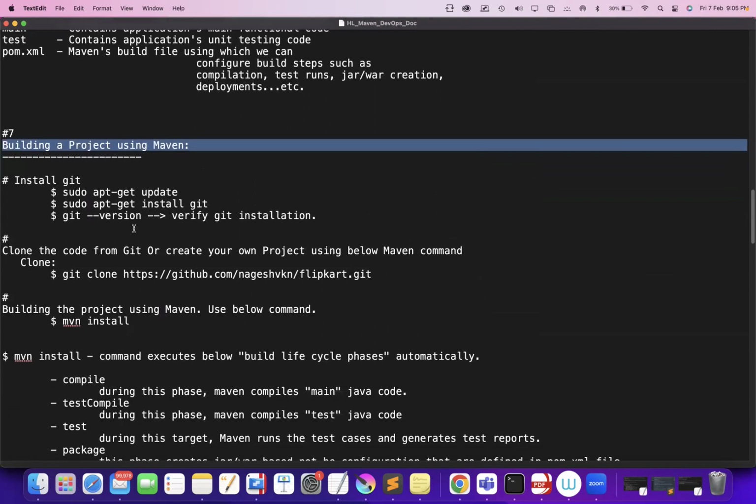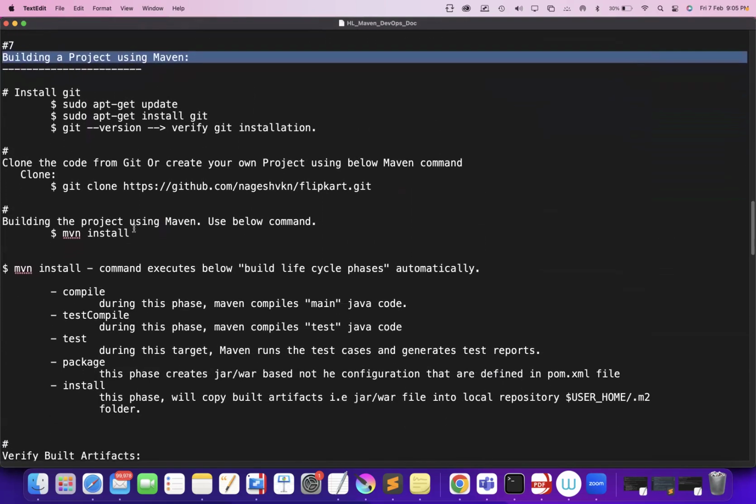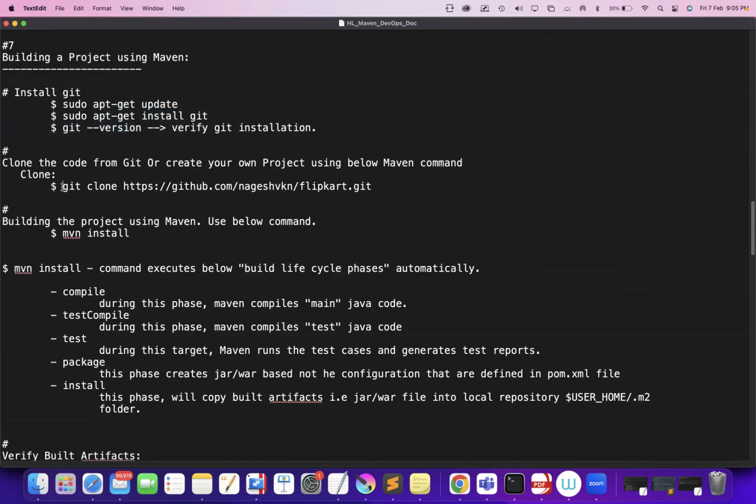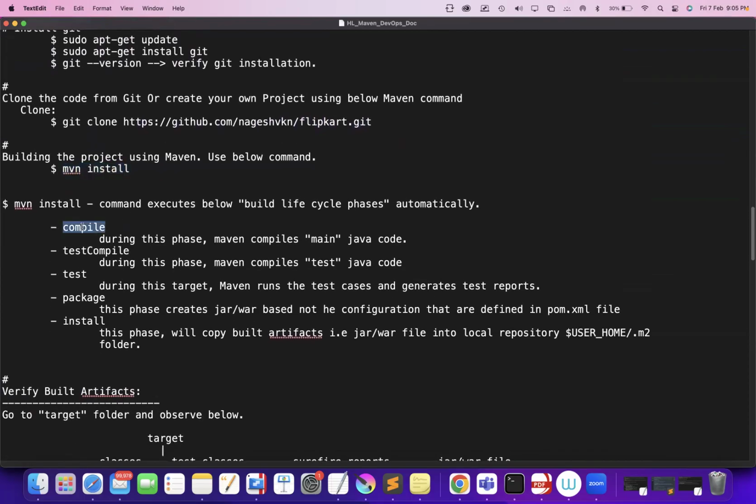Building a project using Maven. If you don't have Git installed yet, install Git. This is the repository URL, git clone flipkart.git. You all can clone the same repository. Then run the mvn install command. Observe all these things. Compile phase. I've given a high level explanation of what happens here, what happens here, and things like that.